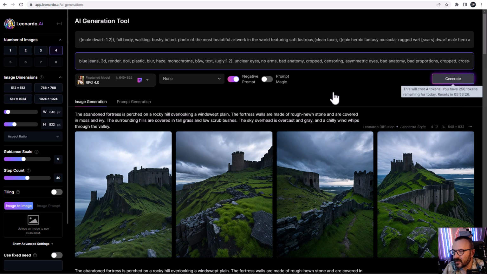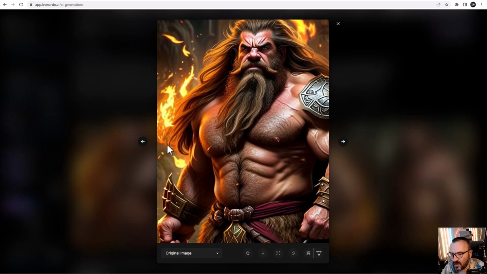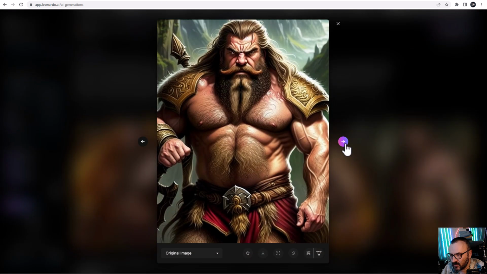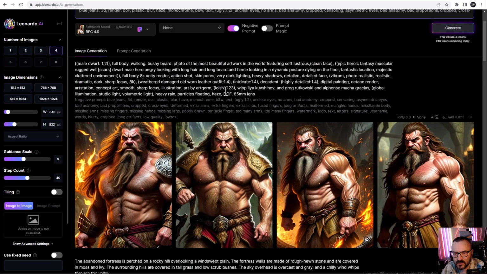And right now you can see it's using 4 tokens for 4 images, which just makes sense. And let's go ahead and click generate. And look what we have as the result. It's a stunning result actually. Look at this. The dwarf, it's what we wanted precisely.